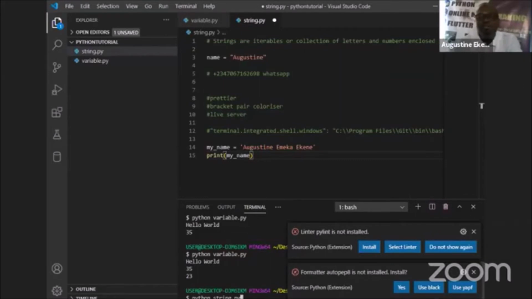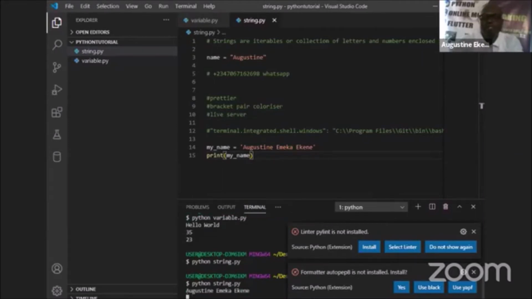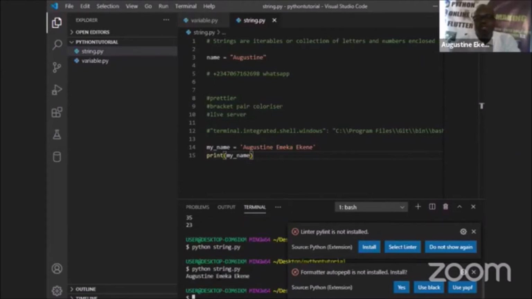So make sure you save before you run. If you did not save, nothing will come out, just like you've seen, nothing came out. But if I go back and say Control S to save, then I come back and run again, then I should see Augustine Emeka Ekene, you can see it on the console.